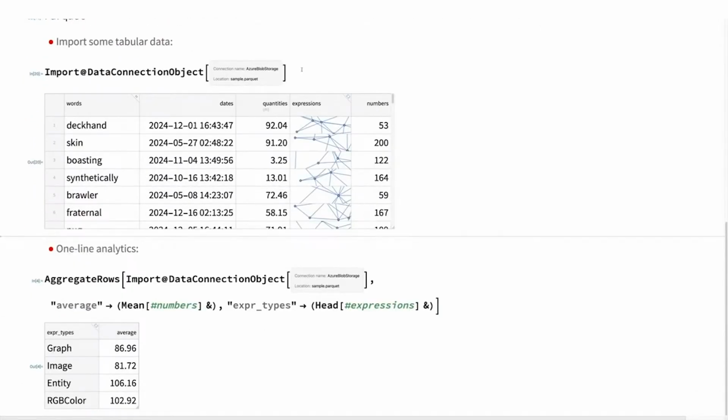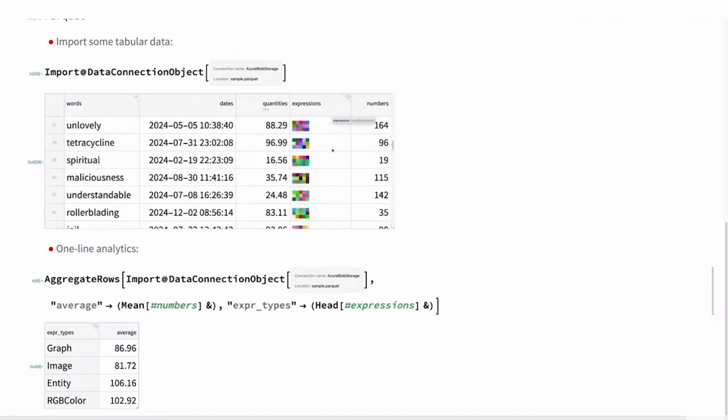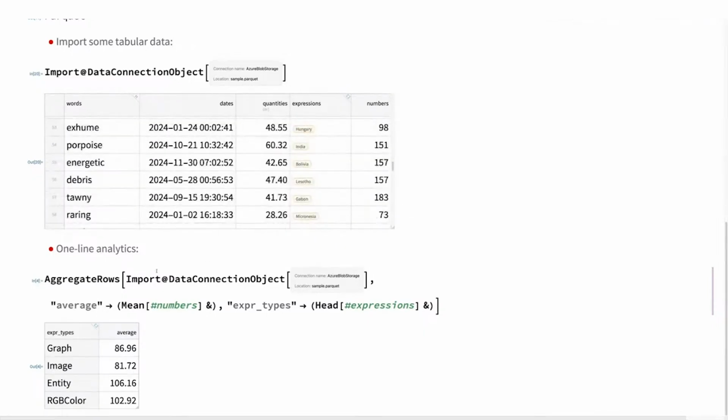Using a DataConnectionObject, what we're hoping is to provide a workflow where, whether your data is on some SQL server or in some remote location, you can do an entire one-line analytics such as aggregating the expression types. For each expression in this expression row, we can get the mean of this numbers column. And I don't think that there's a syntax out there that's as efficient or simple as this.